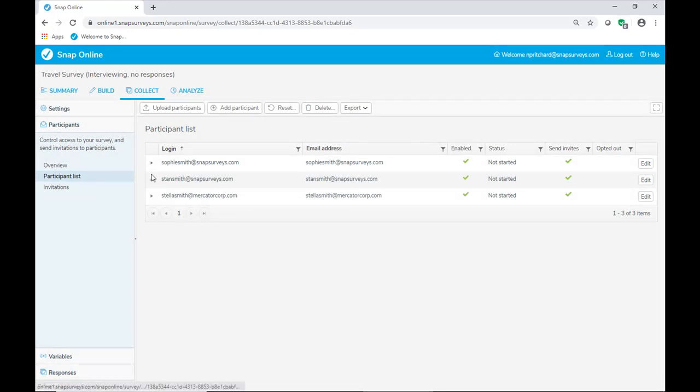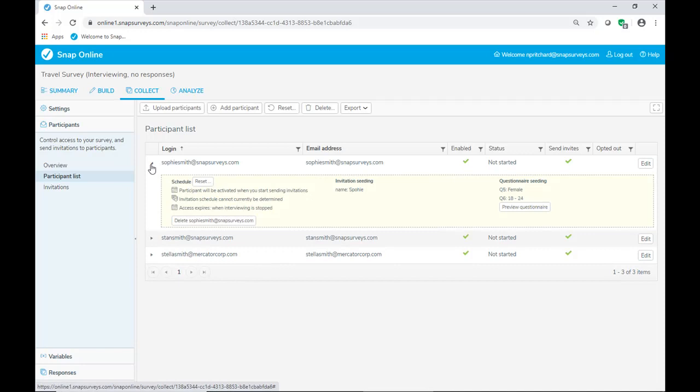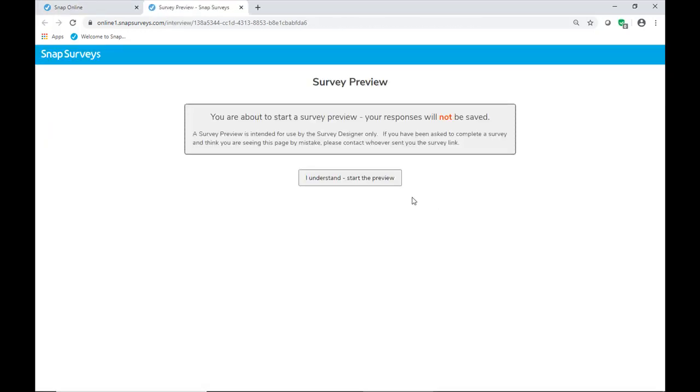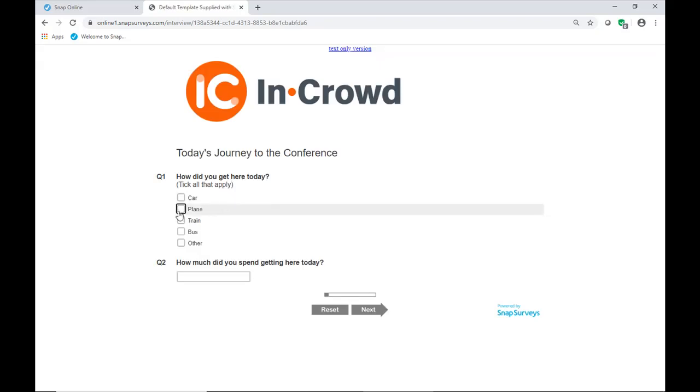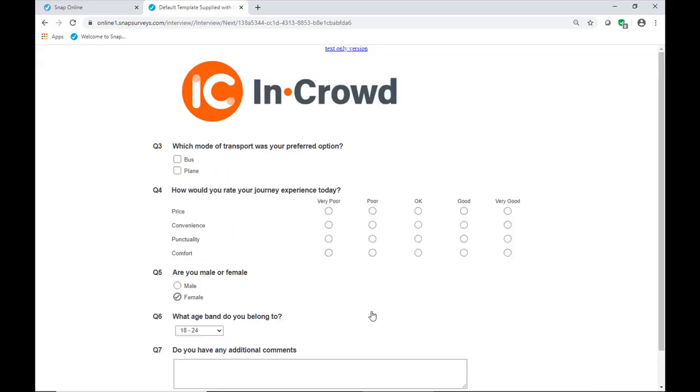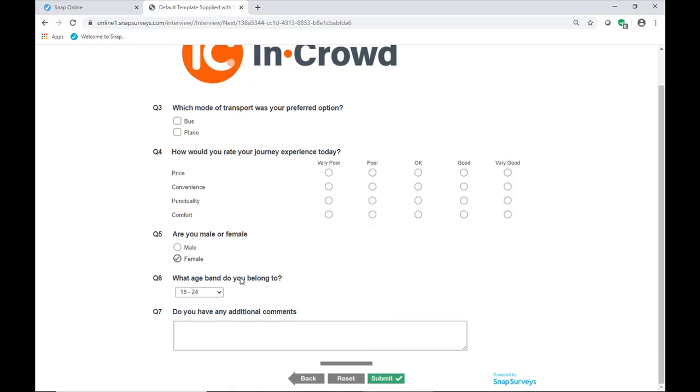If I was to click on the arrow for any one of them, it also gives us the option to see exactly what's being seeded, and even better, we can have a quick preview of that questionnaire. So again, it is just a preview, doesn't count towards any of your data, and you can see that's automatically preceded the female question and that they're 18 to 24.